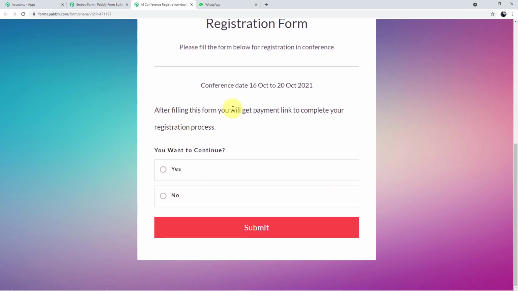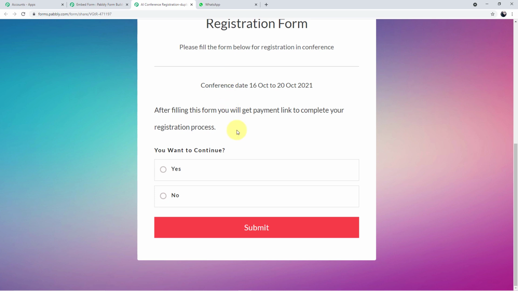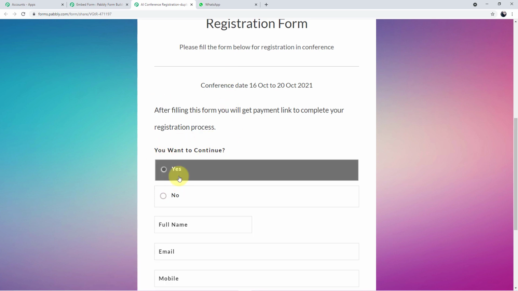All right, so what I'm going to show you now is that I will make a registration here. I'll fill this form and we will check in this WhatsApp account if it receives a payment link for this event or not. So let me fill this. I am clicking on yes here.